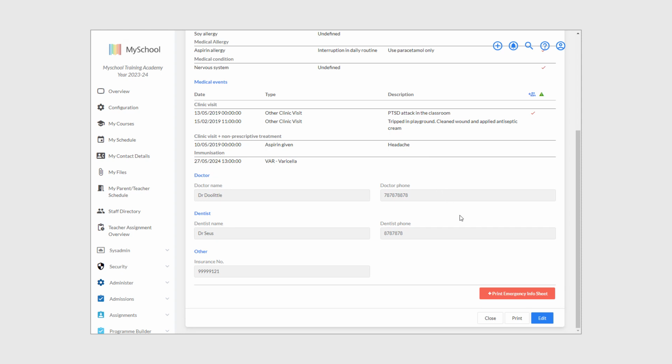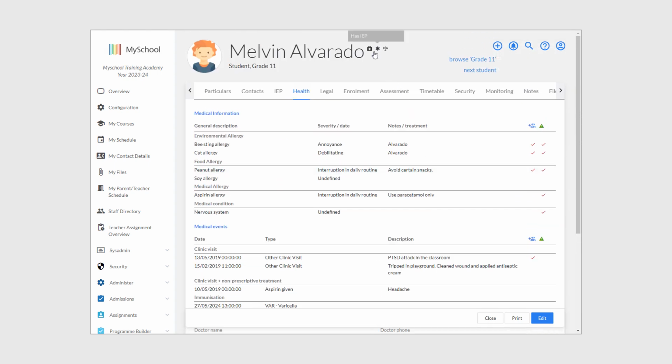A great tip for events or field trips is to download the medical information as a PDF and store it on a mobile device if you're outside of school for the day. It is from this tab that a medical alert flag can be added to the profile.